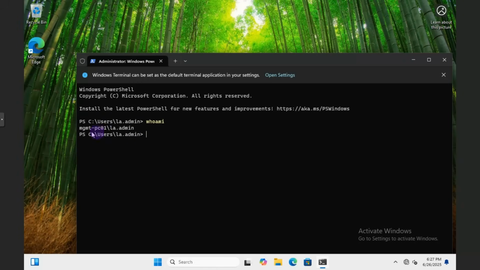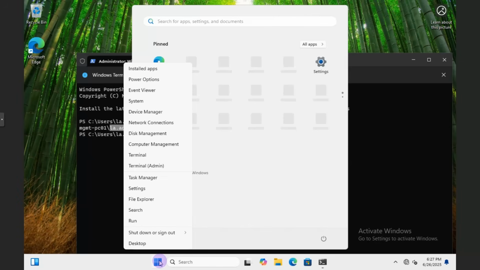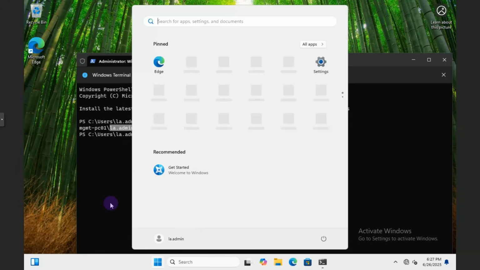This will show you that this is the PC name. So the mgmt-pc01, that is fine. So the PC does have a name because we did this during the installation, and then LA admin is an admin that we created. So we need to actually verify though that these are correct.